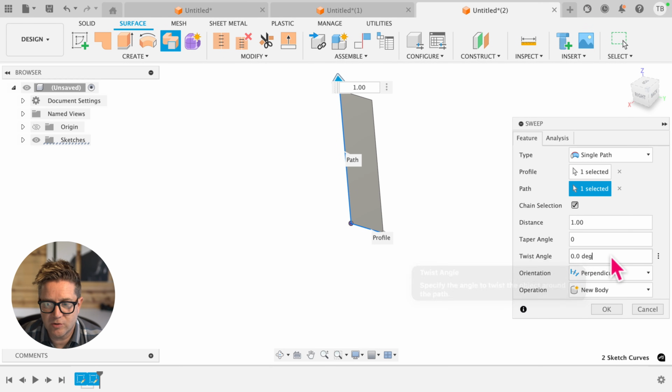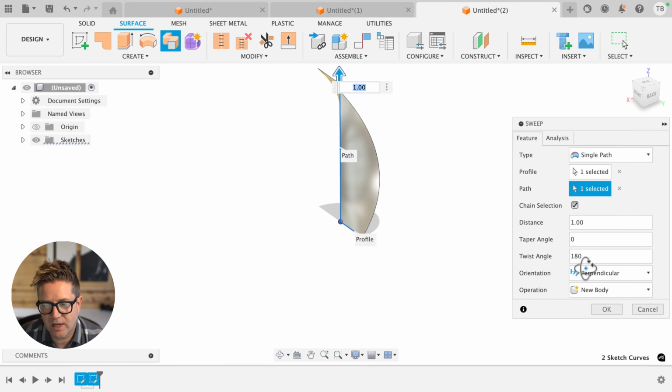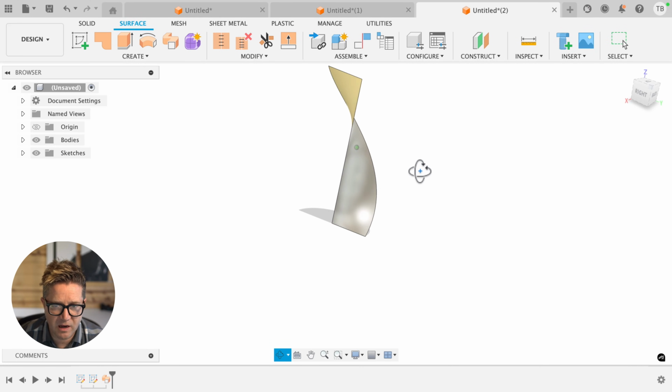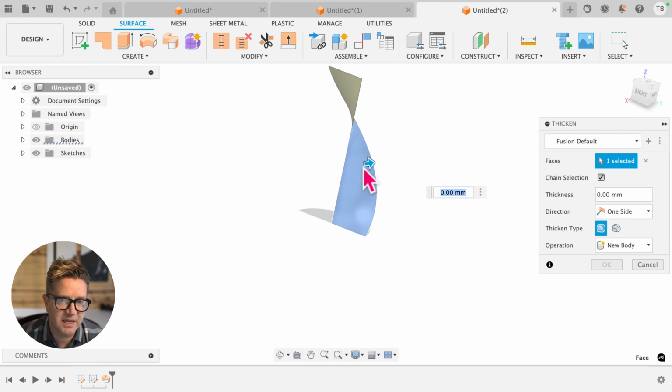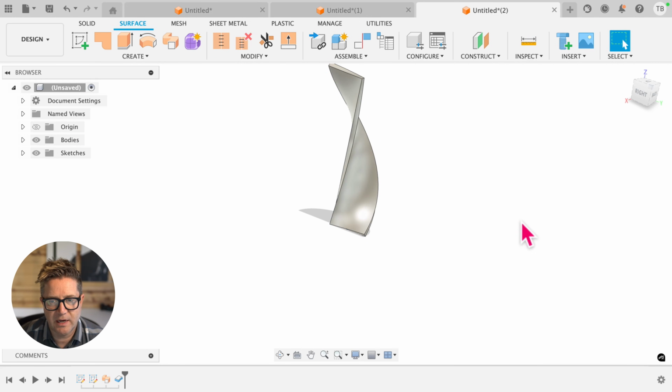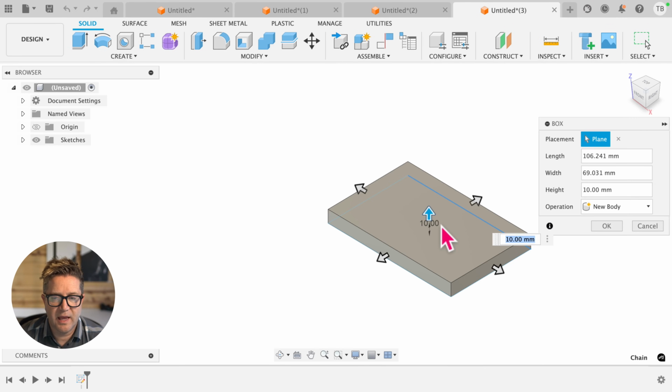But what we can introduce is twist. So I'm going to have it twist 180 degrees as it's going around the path. You can create more custom shapes using this twist concept. And then once we have it, if we wanted to make this into a solid, that's where the thicken command is especially helpful. So it's going to add thickness to one side or both sides of that surface geometry that we just created.